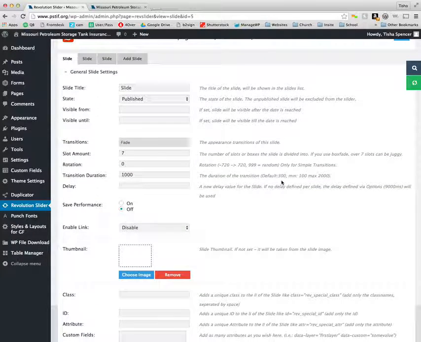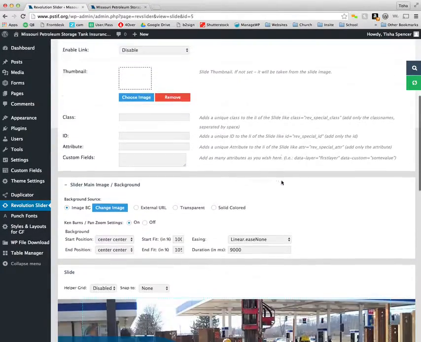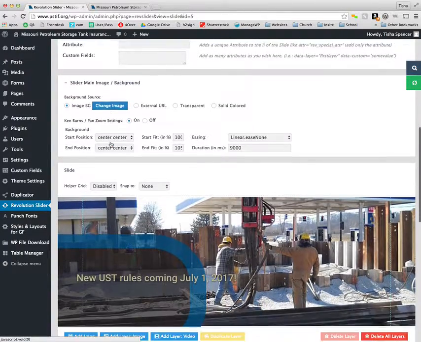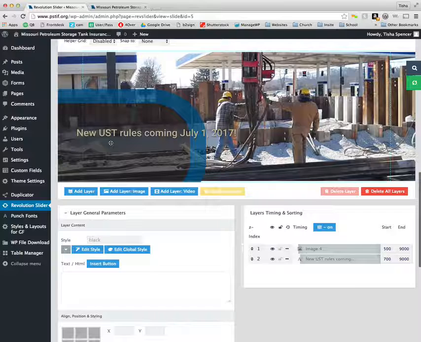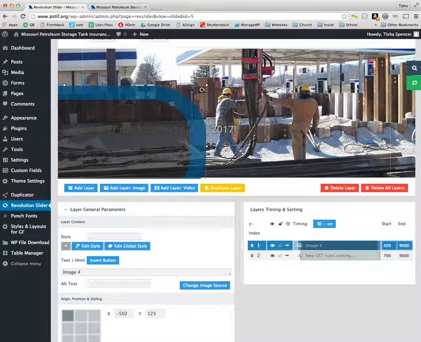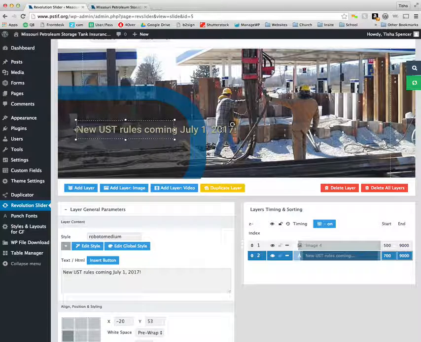Revolution Slider can do lots of things, but if you scroll down, you will see a change image button here, and that's the background image. In this case, that's this photo. So you could hit change image and select a new photo to drop in there. And then if you come down a little further, you see a lot more pieces and parts. This is one of the boxes that's on the page, and then there's another box here that has this background. Most likely you'd be wanting to change this text.